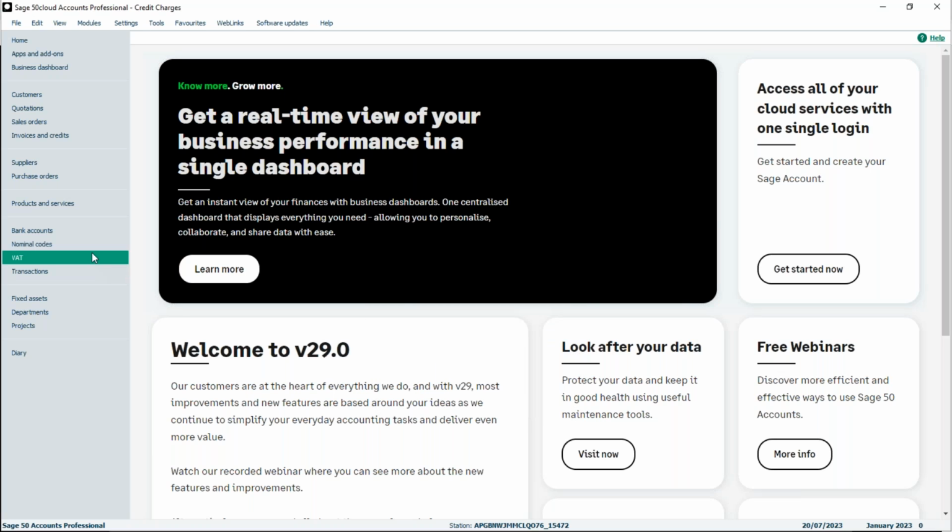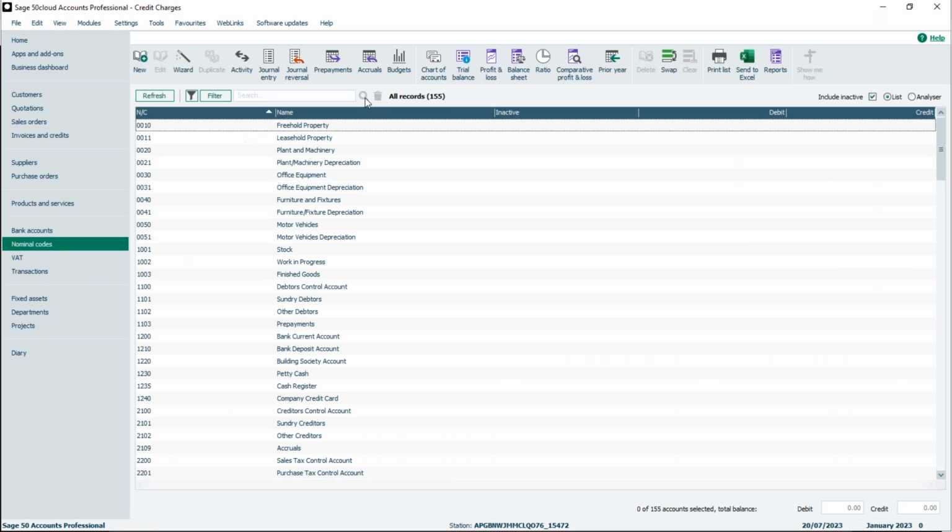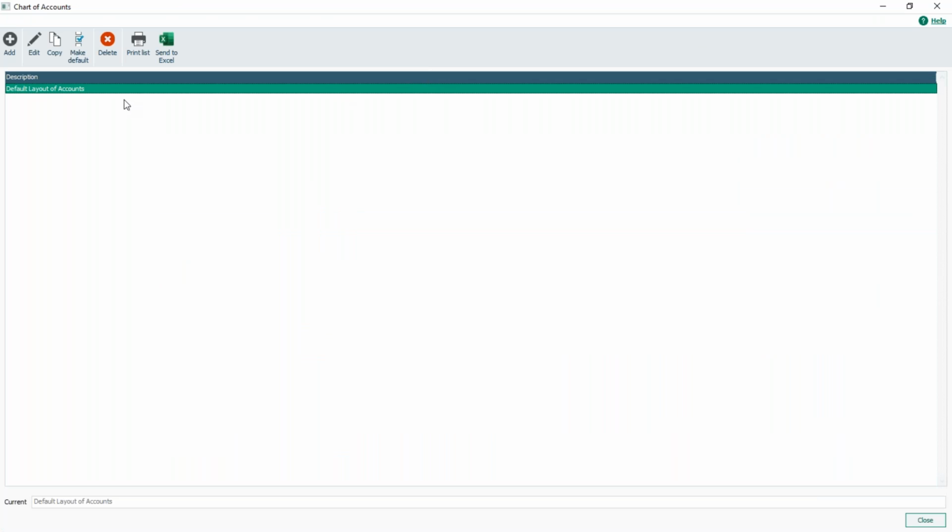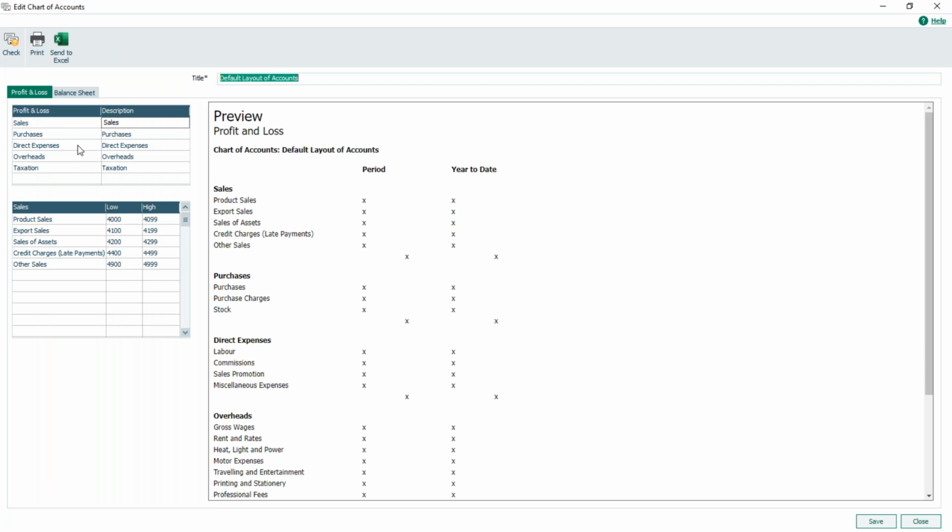But you just need to make sure as well that it is being included in your reports. So when you generate the likes of a profit and loss account, is that nominal code being included? Which, again, if we go to nominal codes, chart of accounts, I've only got one chart of accounts in this company. You might have more than one. If we edit that chart of accounts, and within the sales section that we've got selected, you'll see we've got a section, and again, this is the default one, credit charges for late payments. So that covers the range 4,400 to 4,499.